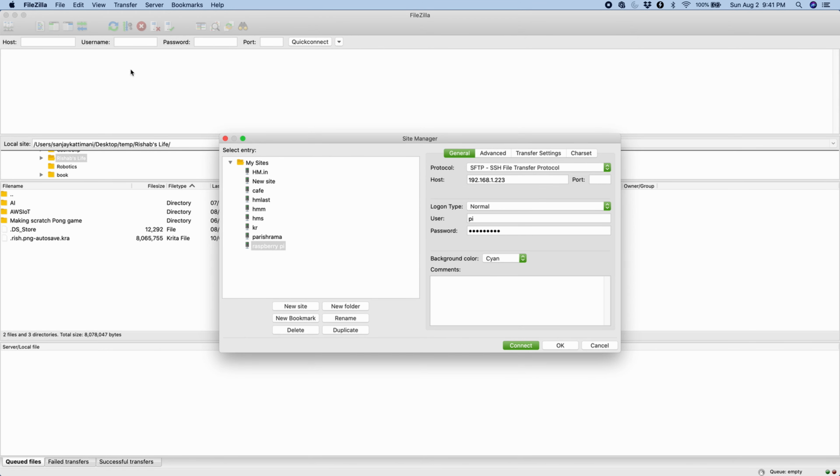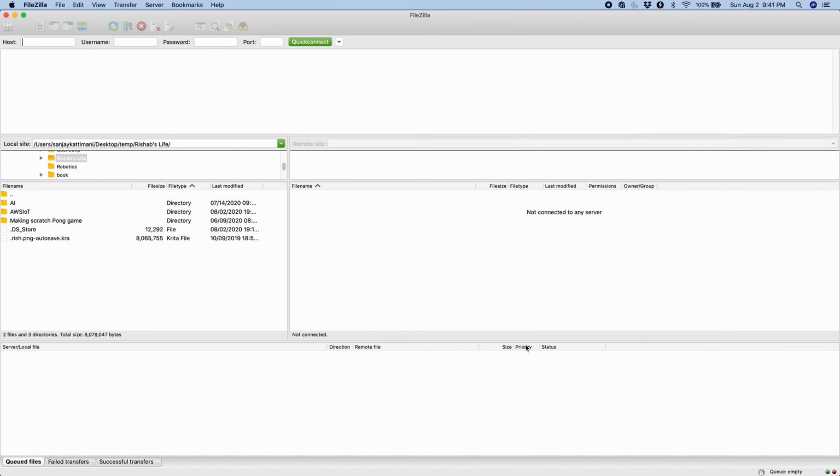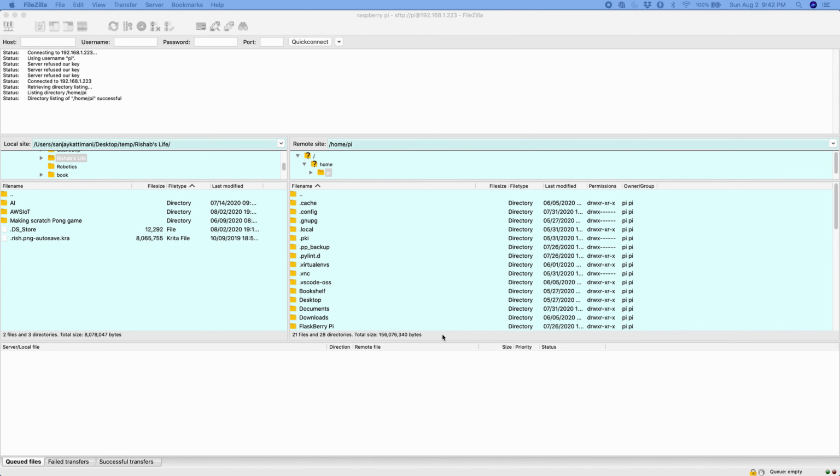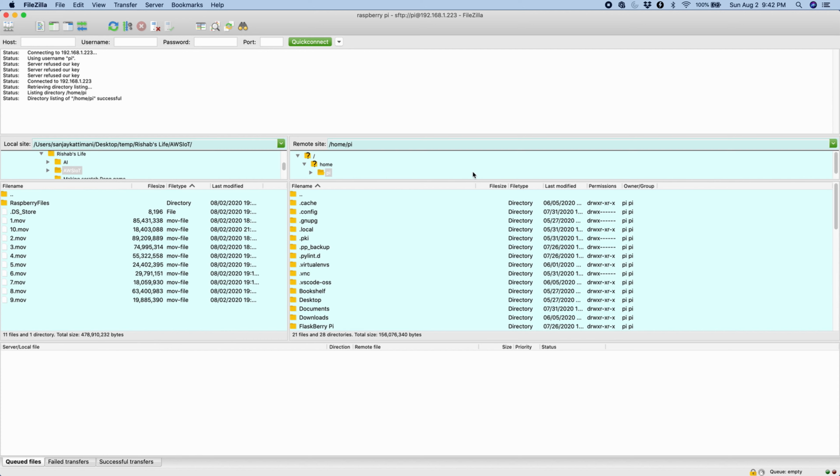So I'm going to connect to my Raspberry Pi. I've already configured all the details. So I'm just going to press connect, and it's connecting to my Raspberry Pi. Alright, now it connected to our Raspberry Pi. So I'm just going to drag over the files, but first I want to create a new directory in my Raspberry Pi. So I'll right click and say create directory, and the directory name is going to be AWS Iot.